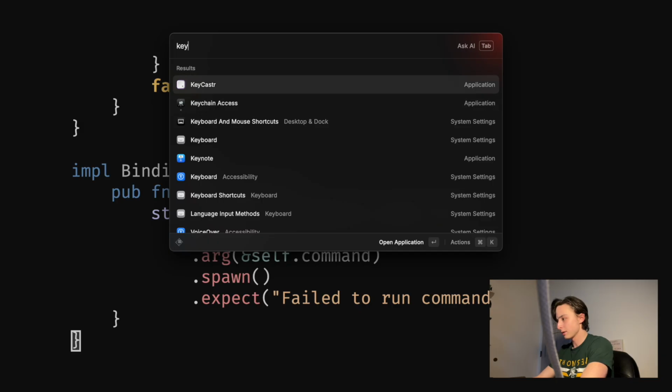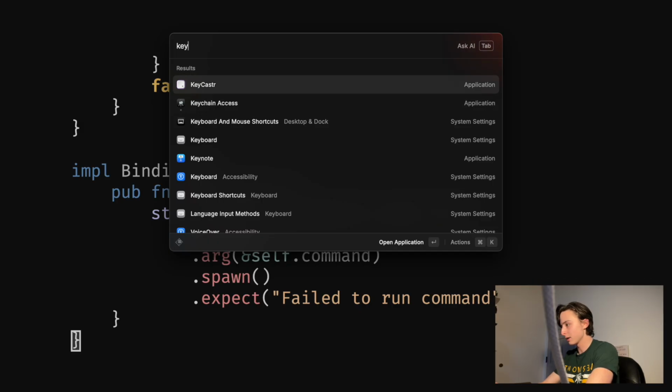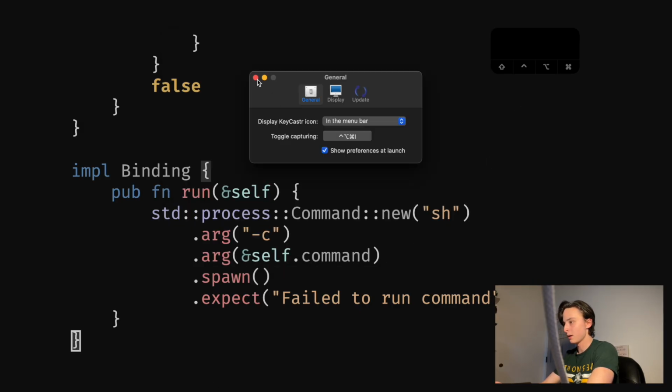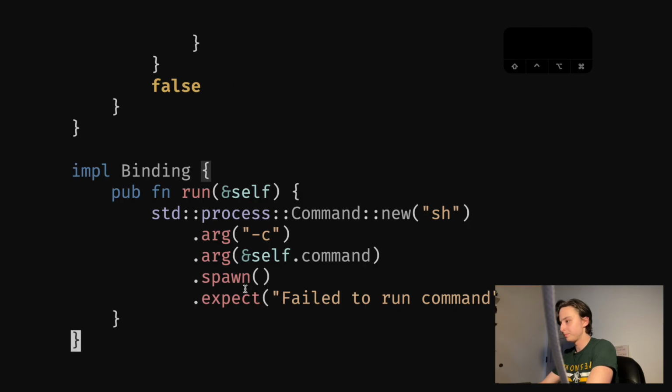Let me turn on key casting real quick. Some of you have asked what thing I use for that. It's called Keycaster. I think it's on all platforms.